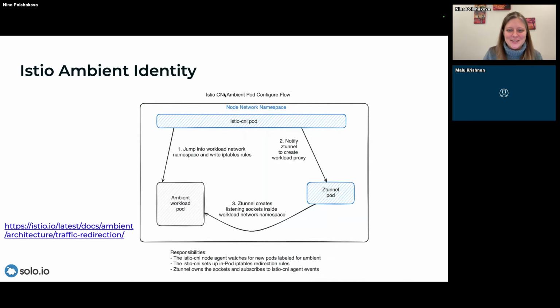So how does this magic work? I glossed over another component that Istio now has, the Istio CNI. The Istio CNI is also a daemon set that is co-located with the Z tunnel per node. So when you label your workload as being in ambient mode, like you label the namespace as being in the ambient mesh, the CNI pod will jump to the workload network namespace and change the IP table rules to send traffic to the Z tunnel.